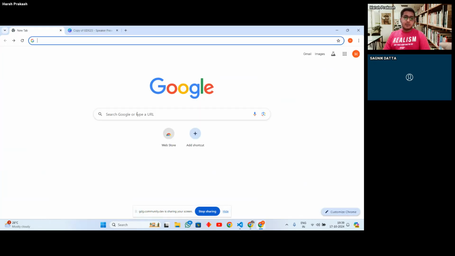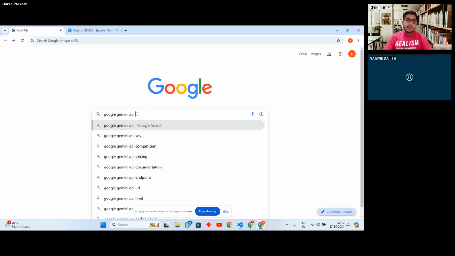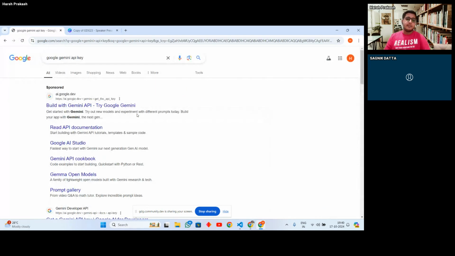Okay, so first we have to search Google Gemini API key. After searching this, you would get an interface like this, and you have to click on the first link which says build with Gemini API, try Google Gemini. You can also generate the API key now with me. So click on the link.